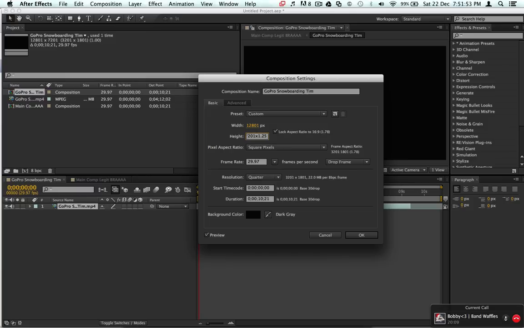Now you have 12,801 pixels. No, yours is weird. Yours did it for you. Just get rid of that 1.25. It did it for you because you have lock aspect ratio. That's fine. Now just get rid of the X. Click enter.